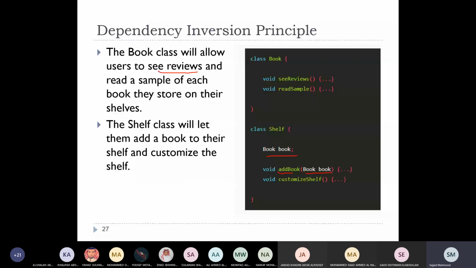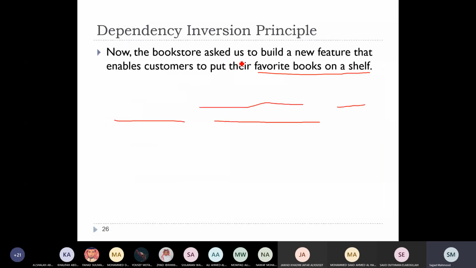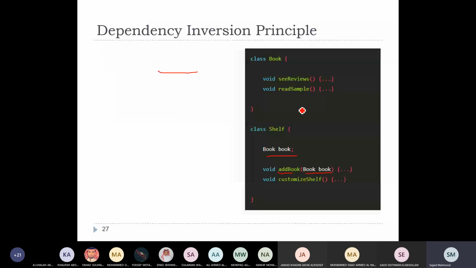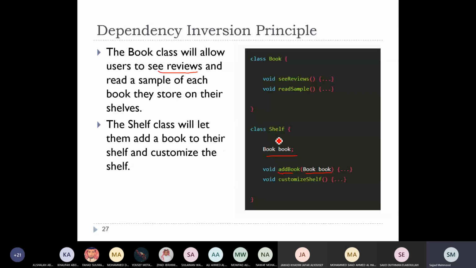Okay, so basically what we're saying here, let me come back from here. We have this bookstore, right? And they want us to add a new functionality. The functionality is that the customers should be able to add their books to a virtual shelf. So what we will be doing is creating two classes. One is for the books and one is the shelves. In the book class, you can see the reviews and read the sample chapters, while in the shelf class, we can go on and add the books, right? So far so good?